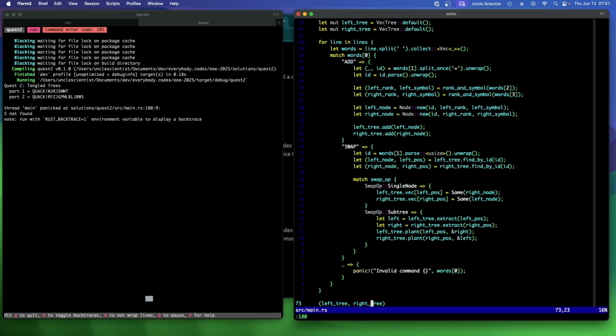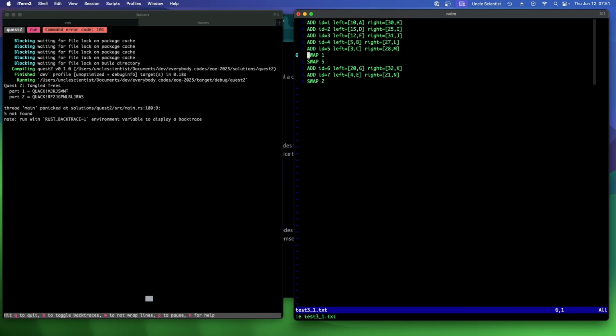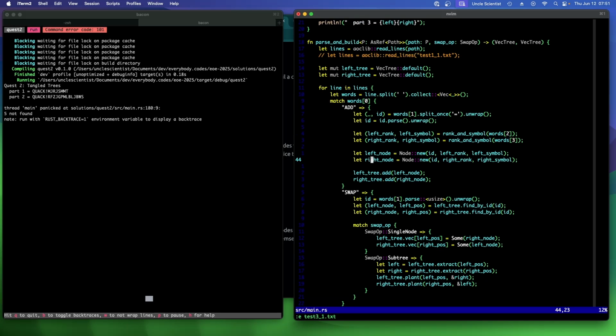We are currently looking at test 3.1. And we saw swap 5. Here's ID 5, so it should have been added to the tree. Oh, I guess after the swap, there must be a bug in the swap code, obviously, right?